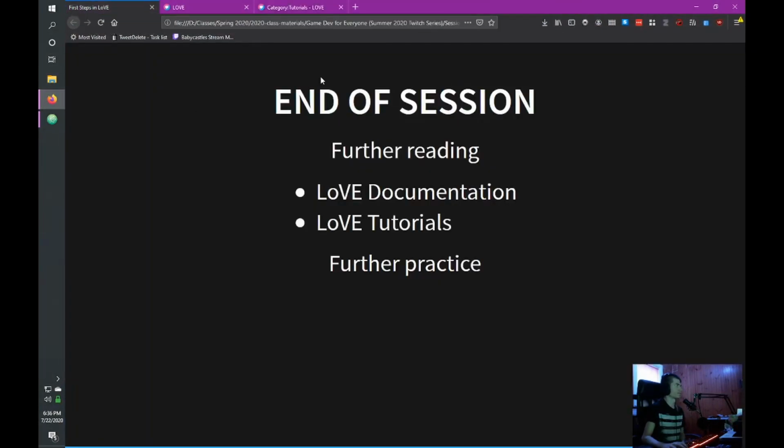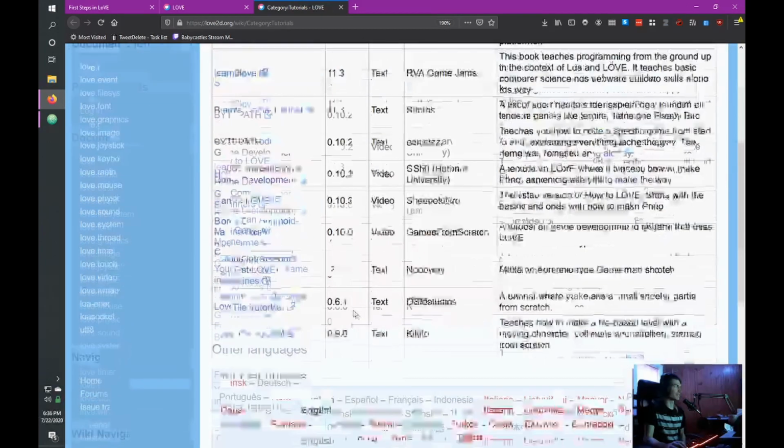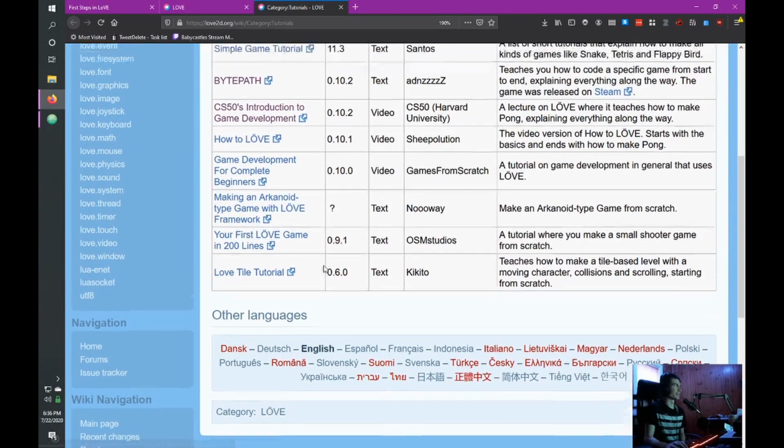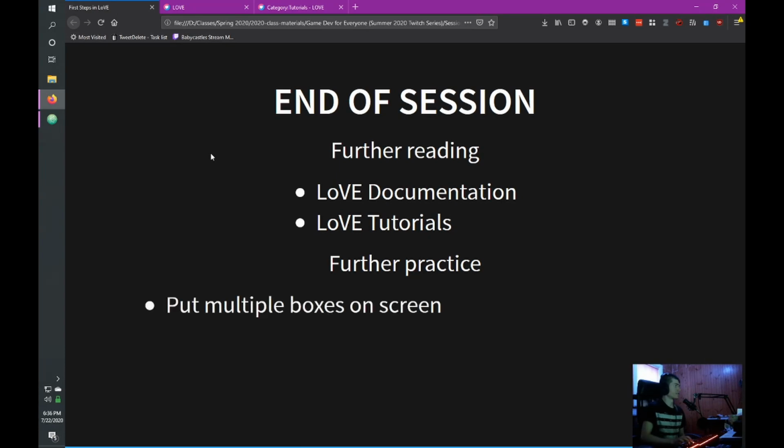There are a lot of people who have written a lot about this engine, and you can look through some of these. Some of them are very useful. I don't know why this is formatted weird.